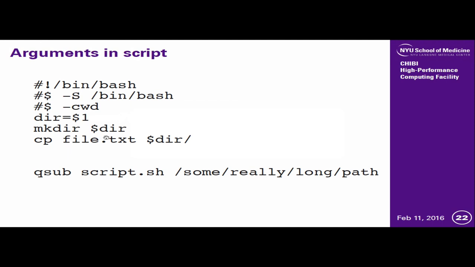What I have down below is how you would qsub it. We could say qsub some script, slash some really long path. That slash some really long path is going to become the value of $1 and hence the value of dir, which means later on I could qsub it with some other value for that. So you can reuse the same script for multiple purposes, multiple times. It's really useful. Since with SGE you need a script for everything, it's useful to have one script that you can use for your workflow, even if you're giving it different files and directories.